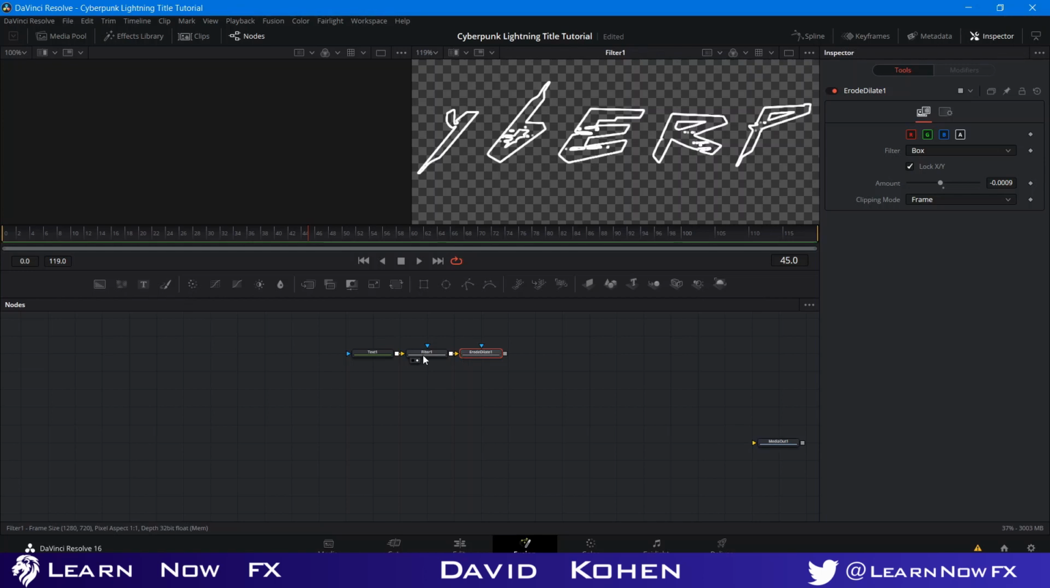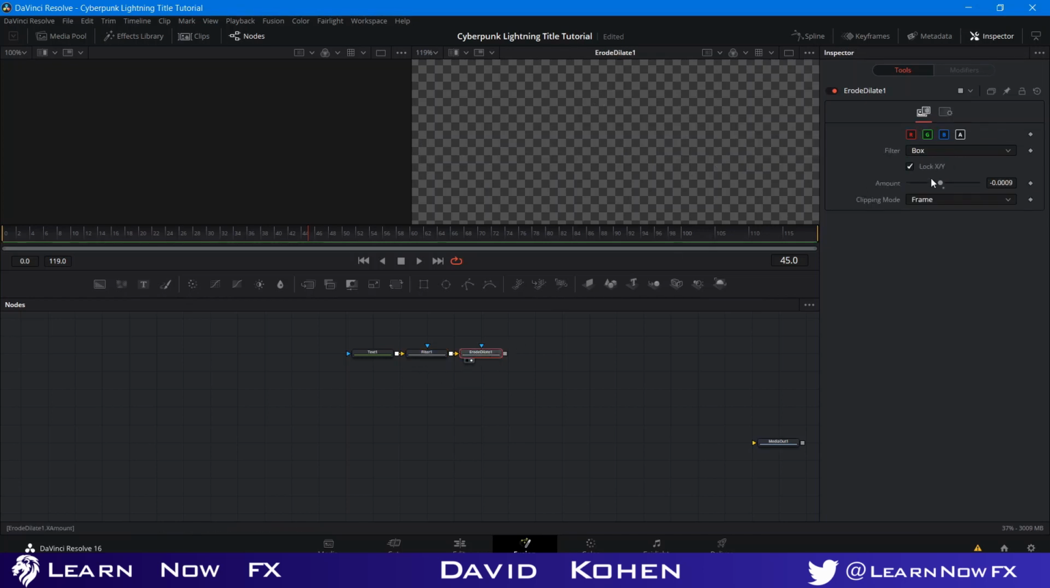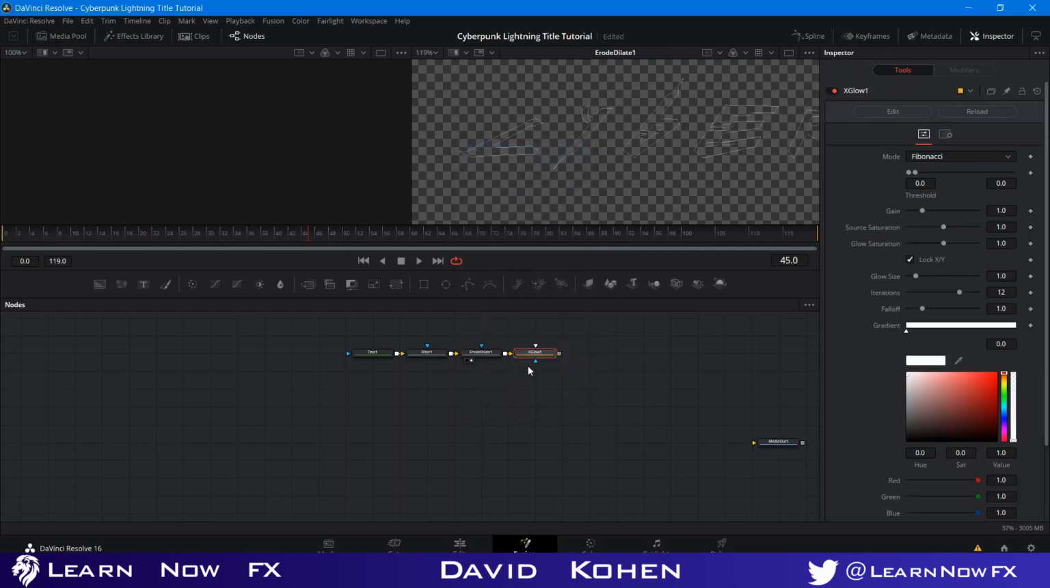Alternatively, instead of the filter set to Sobel, I bet if you set it to Laplacian, it would be a little bit thinner. That's actually pretty good. So I'm just going to bring the erode a little bit back. We want it to be really thin. Yeah, there it is. So to this, I'm going to add my favorite fuse, XGlow. This is a great glow fuse by Bryan Ray. It's free. You can get this on Reactor.